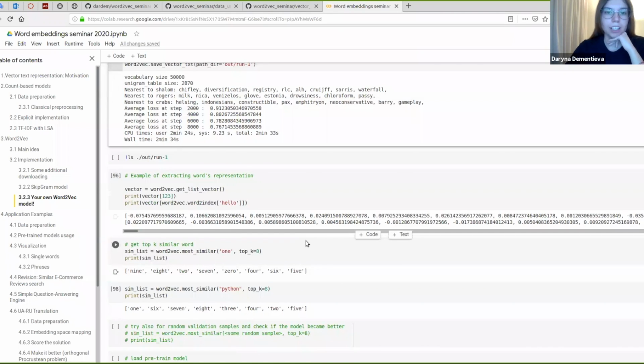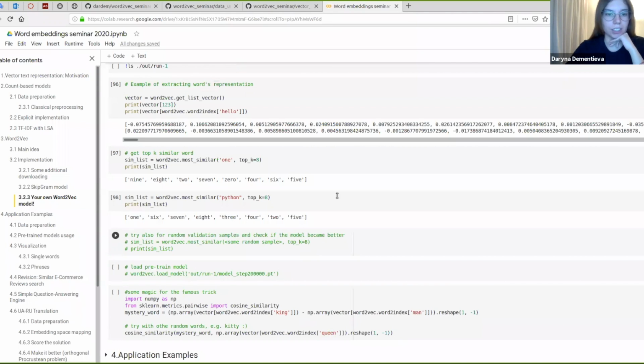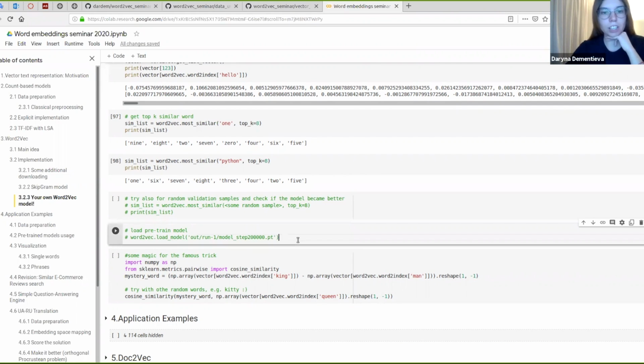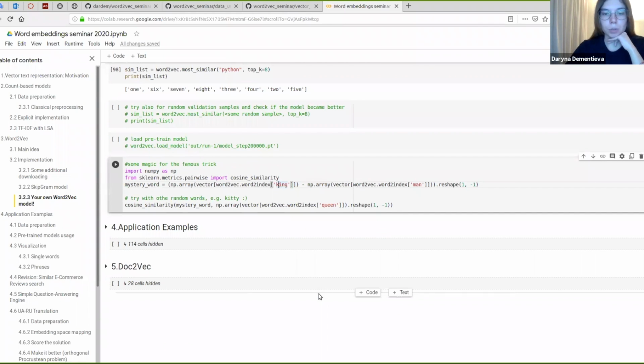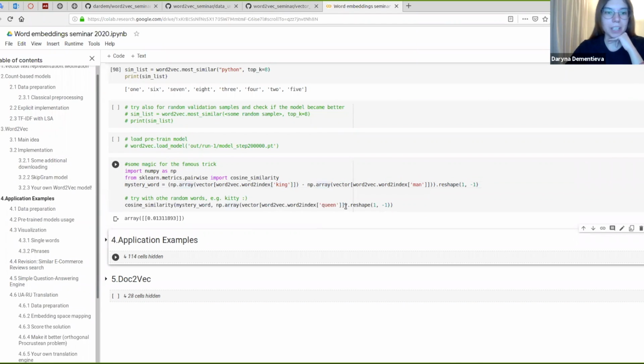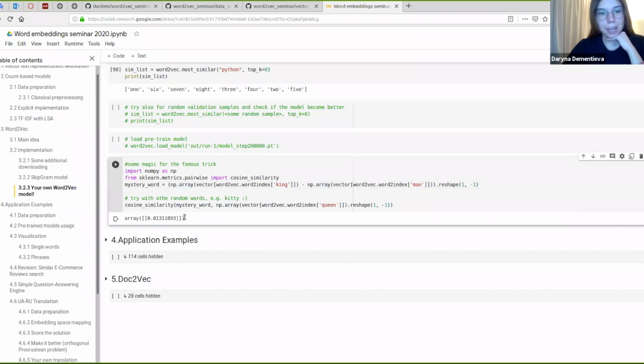But as an example, here we have this model, and you can play with it. You can download it. Here you also have code for how to preload an already trained model, and you can use it to do some algebraic operations with the words, with the vectors. And here we have this famous example about king, man, and queen, and some estimation of the similarity between these words.